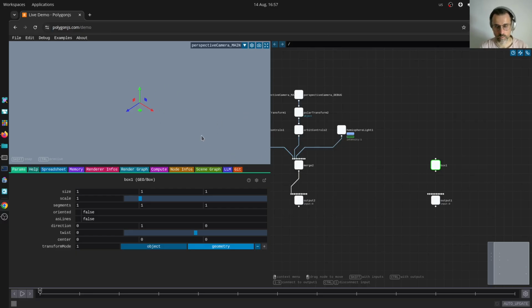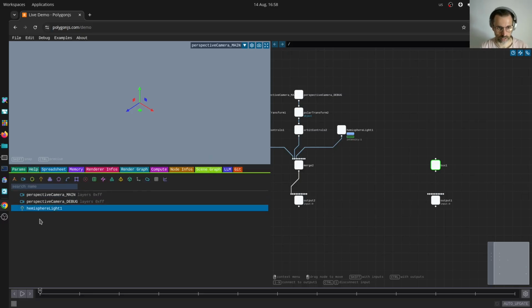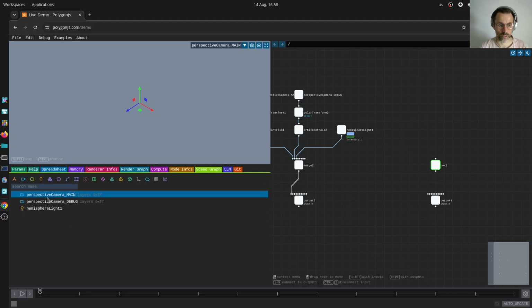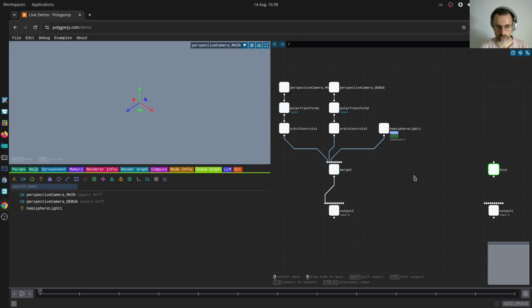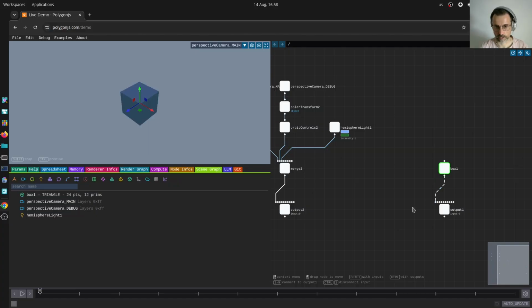And one way to be sure of what things exist, in case they are not visible in the camera, or they might be too tiny, or they might be behind the camera, is to look at the scene graph. Here you can see what has been created by the nodes. So here we can see the camera, we can see our light. If I was to unplug this, well, we don't have anything at all. So I'm going to put this back.